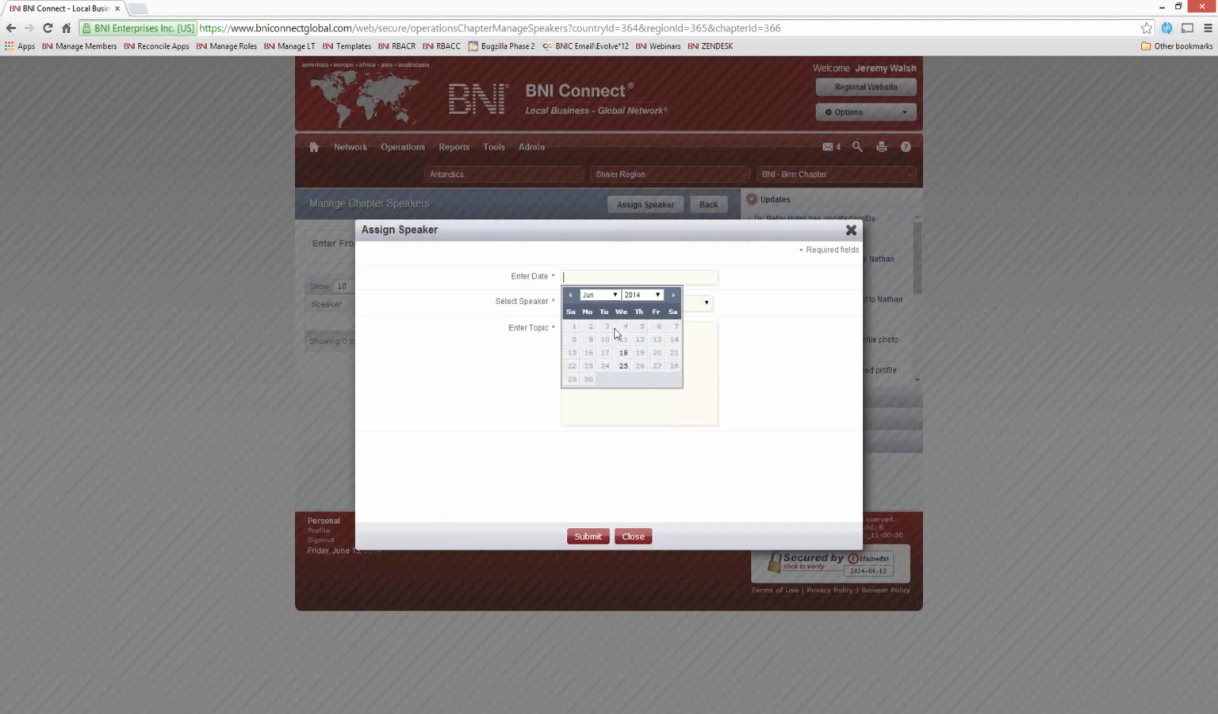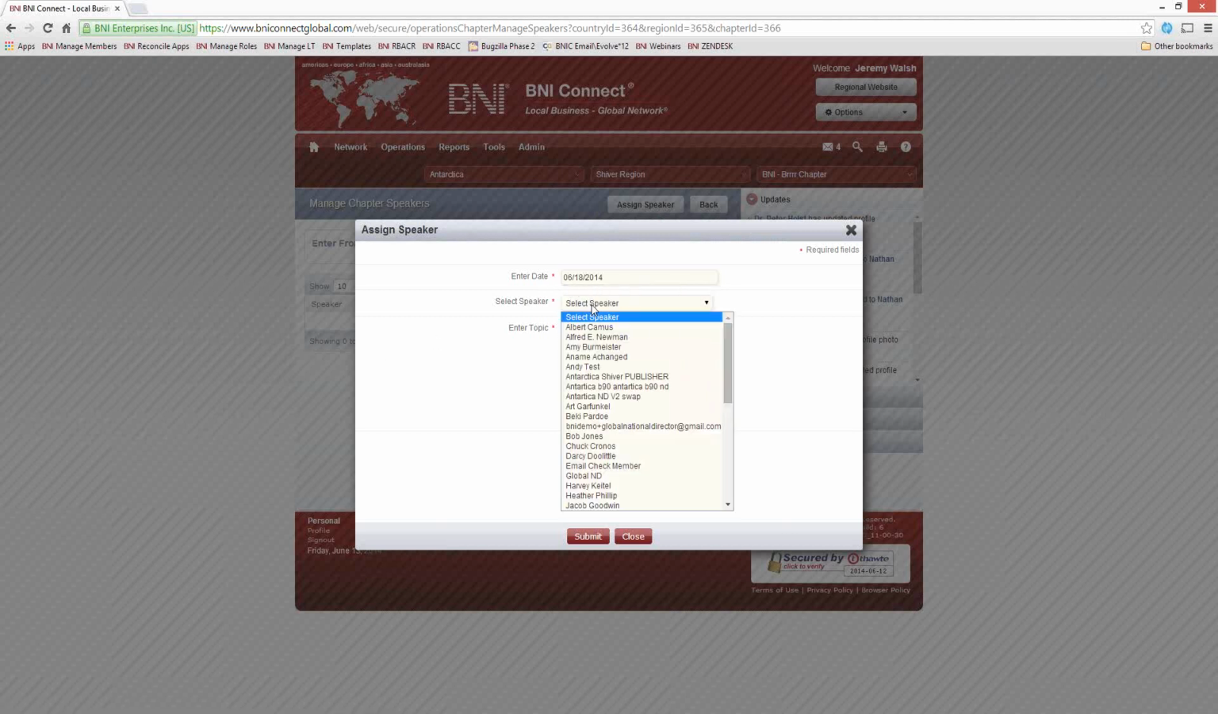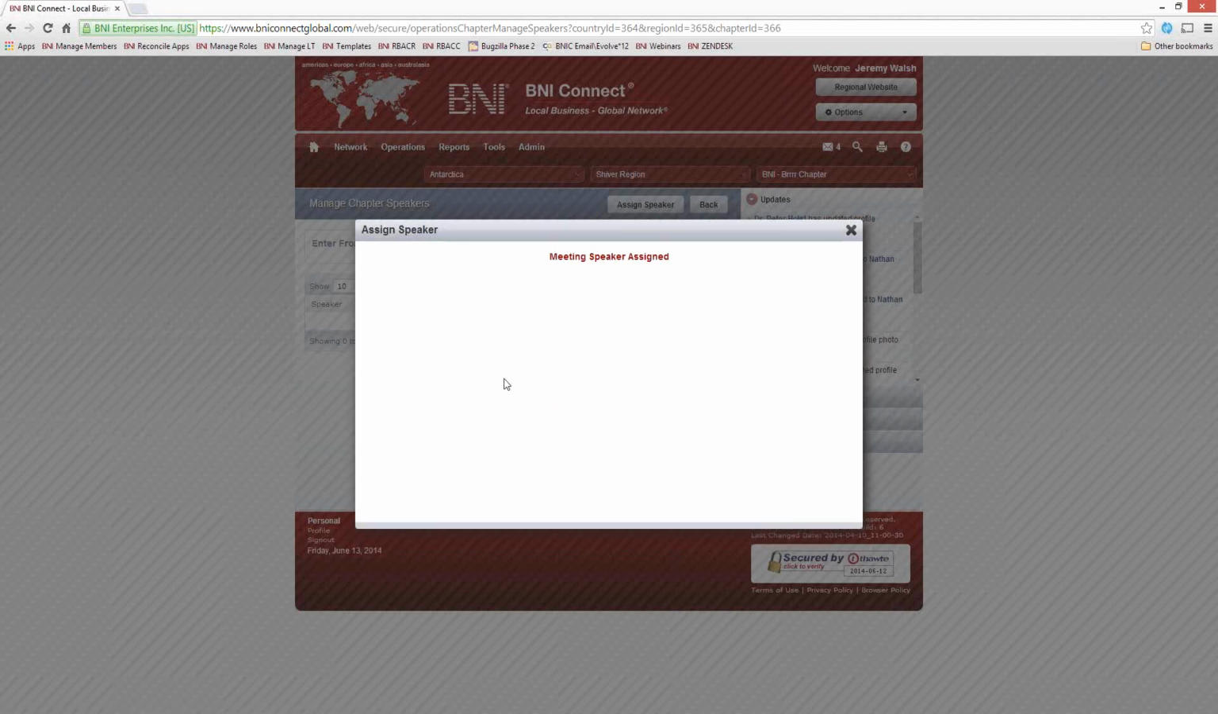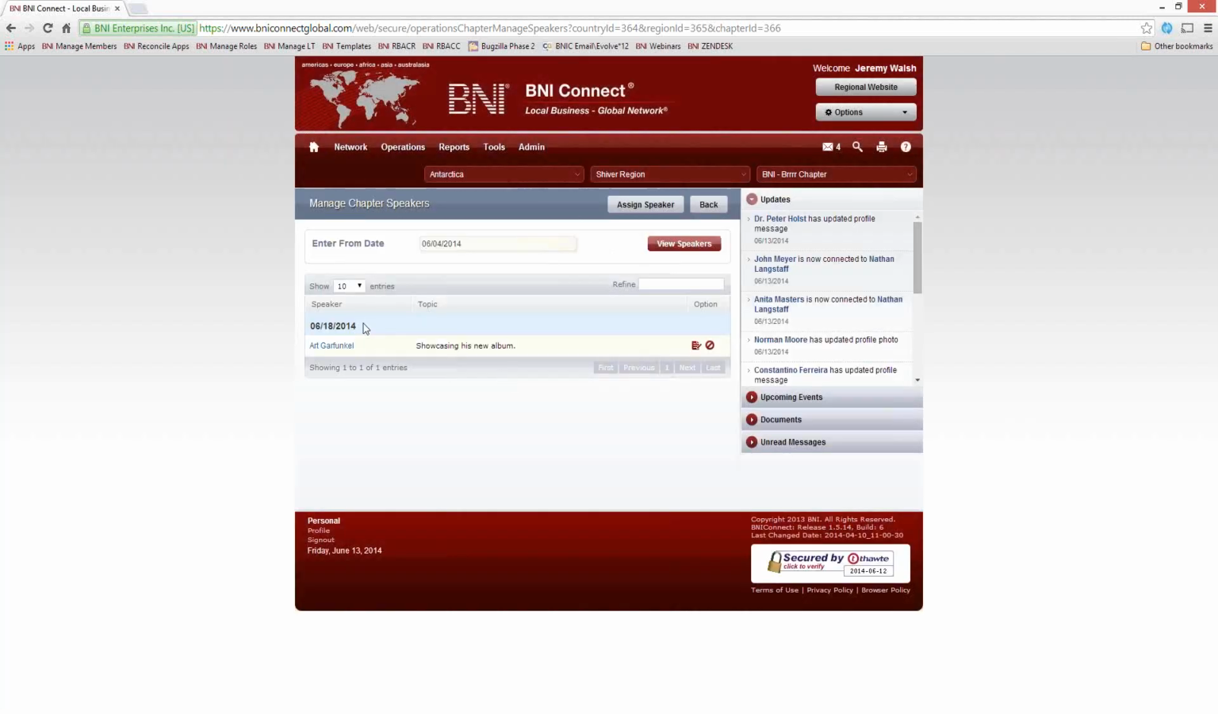I enter a date that they'll be speaking. I can only choose future dates right now. So on the 18th of June, Art Garfunkel will be speaking, and he will be showcasing his new album. I can click Submit, and now I can see that Art Garfunkel is assigned to speak on the 18th.